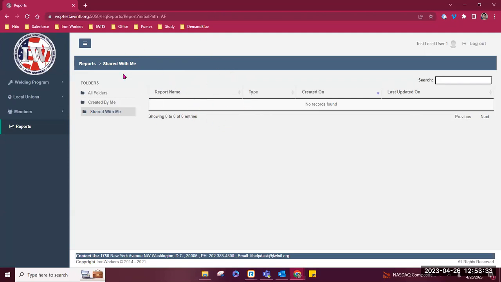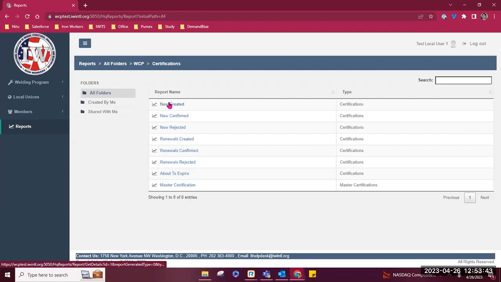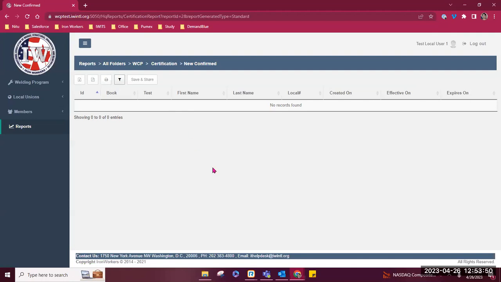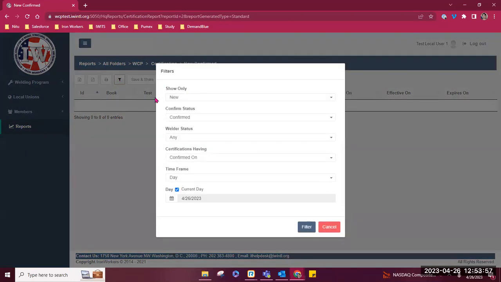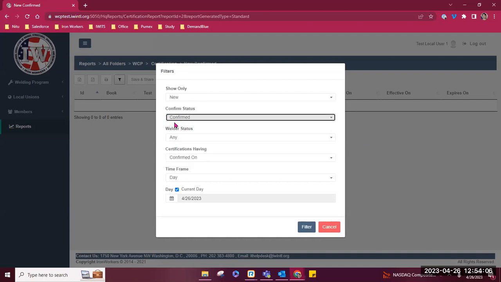So let's go back to our all folders and click on WCP. And then we go back to our certifications folder. And the next report we want to see is new confirmed. So you want to see how many certifications got confirmed this month or last month. So we're going to click on filter again, and we see that it's only showing new, and it's only showing the confirmed status. And you can pick not confirmed too, but since we are doing a confirmed report, we're going to go ahead and leave it like that.